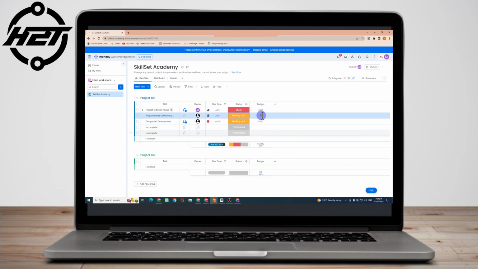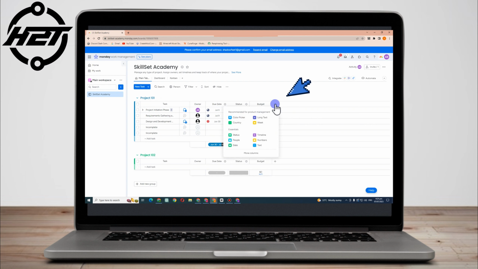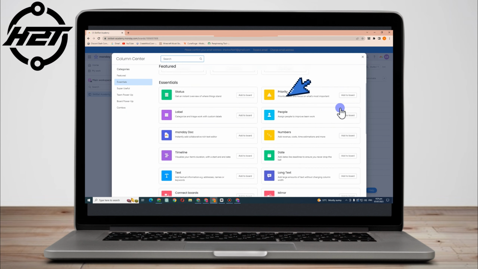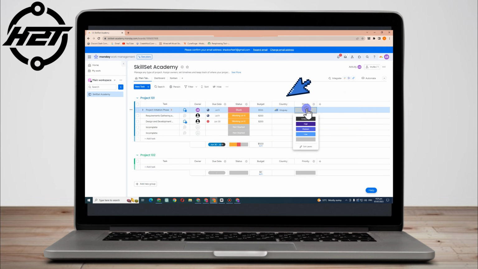You can edit everything here, for the status or even the budget. You can edit or type the specific budget here. You can even add columns. For example, you want to add a country. Let's just say this person is from a specific country. You can even add a priority or other column here. Then priority is high. Okay, so that's it.